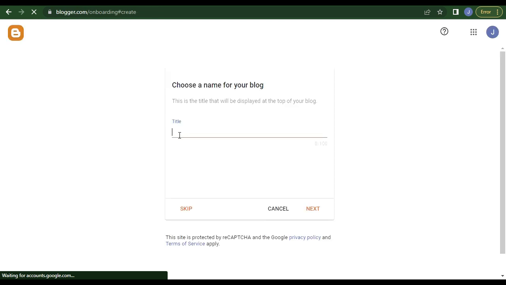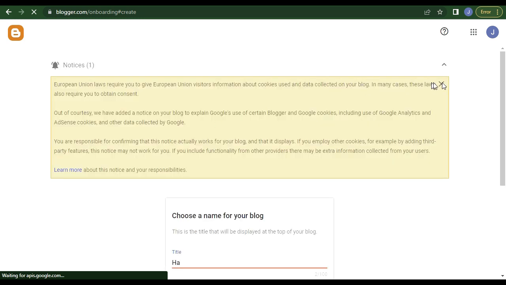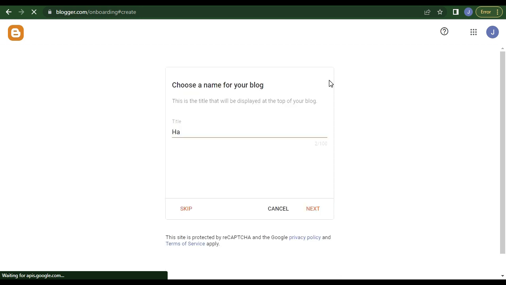Number 3. Once you're signed in, click on the Create Your Blog button. Number 4. Enter a name for your blog and an address, or web address. Number 5. Choose a template. You can always change your template later.